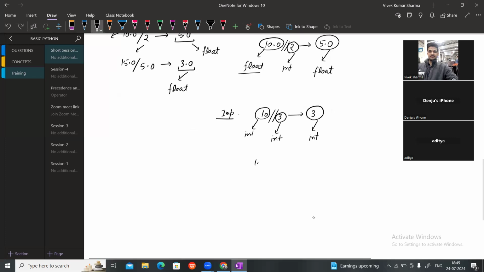Now suppose if we use 10.0 double slash 3 here, what will be the output? Is it 3.3333 or something else? Any guesses, Aditya Tenju?